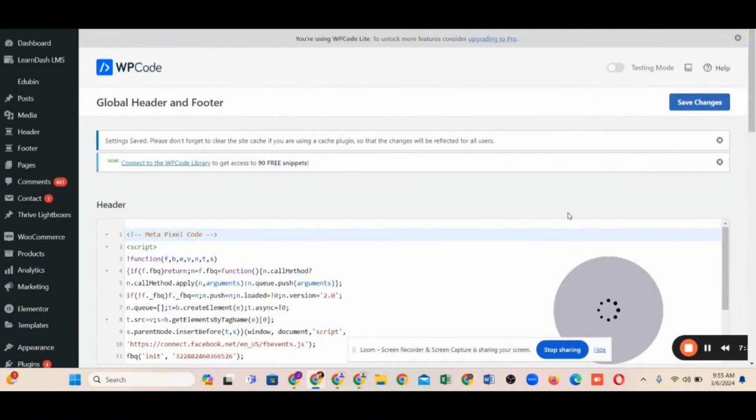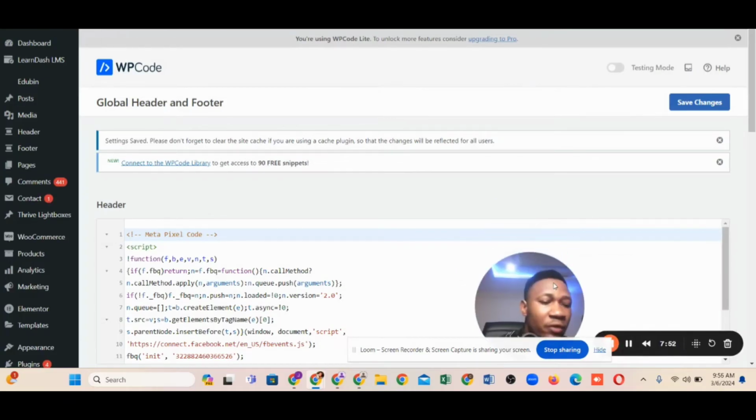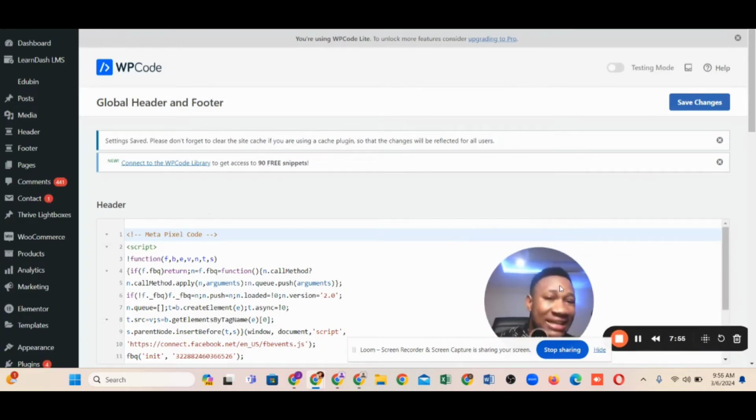So the next thing that we need to talk about is how do you make sure that you set up your tracking, so that when you are running an advert, when people come from the advert, it's going to be able to track. That's the next thing that we want to talk about right now. For you to be able to set up your tracking properly, you need to have a landing page. You should know the link of your landing page.